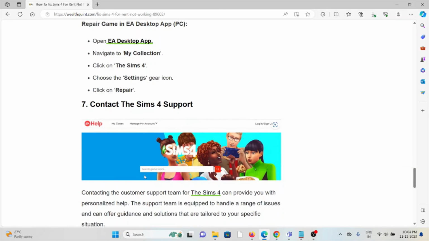The last method is to contact the Sims 4 support team. If you have tried all other troubleshooting methods and you are still facing the problem, you can contact the Sims 4 support team for further assistance. They are experts. They will help you fix the problem and give you a better solution.